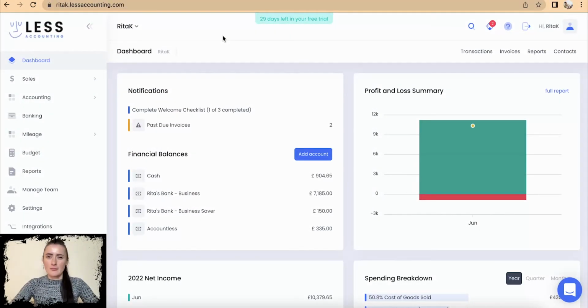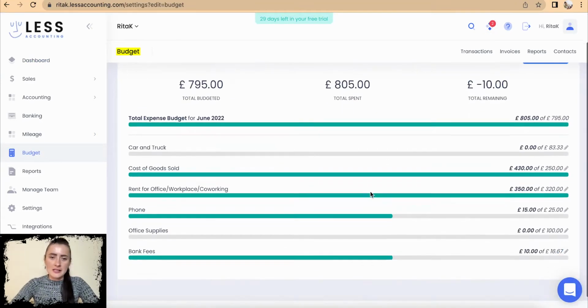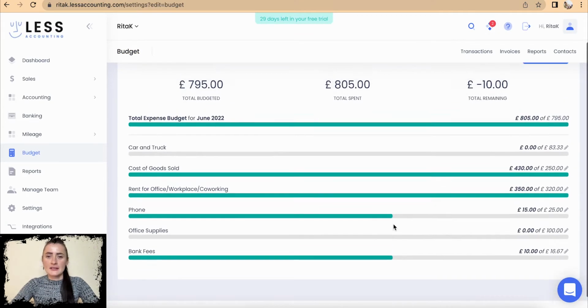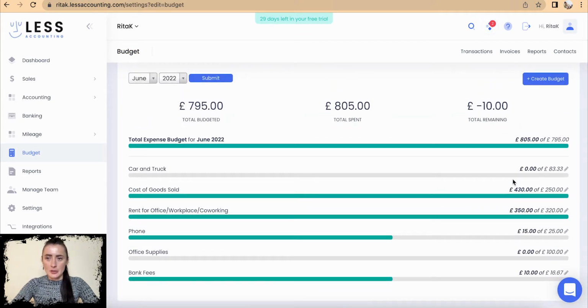To set mainly an expense budget, you need to go to the section called Budget. Here you can see I have already added a couple of expense categories with set limits and spendings. So to add a new expense line or cost line to a budget, click on Create Budget.